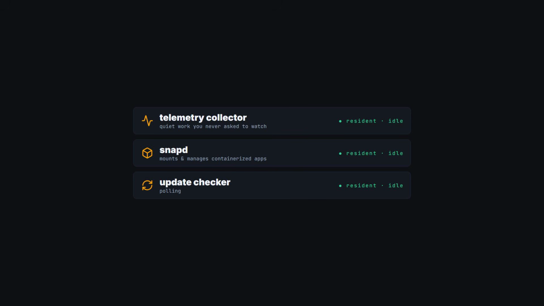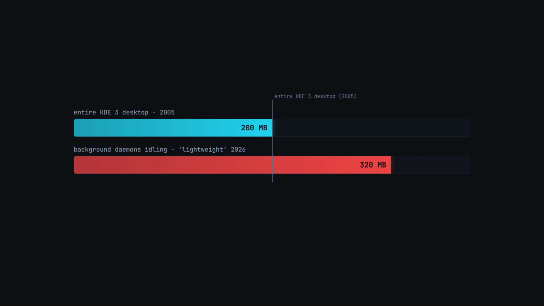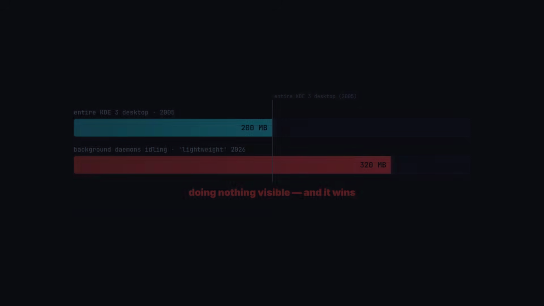A telemetry collector, a package layer like Snapd, mounting and managing its own containerized apps. An update checker, polling. None of these are villains on their own, but add them up and you reach an absurd conclusion. The background services idling on a lightweight 2026 system can consume more RAM, doing nothing visible, than the entire desktop environment did in 2005. You can see them.